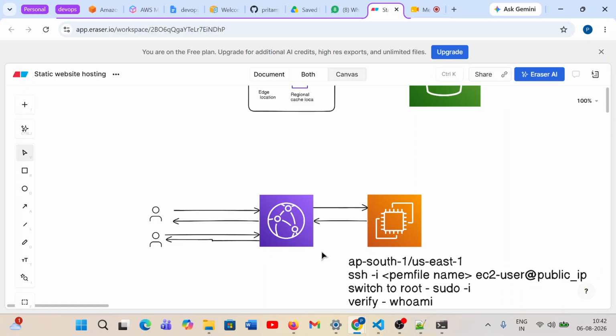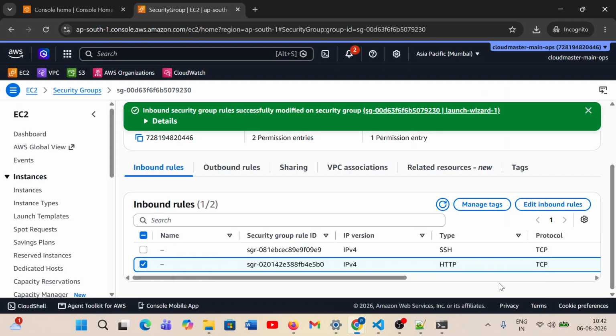So let's go ahead and start integrating the process of CloudFront with the EC2. So what I will be doing, I'll be moving into the AWS account again and I'll switch this time to CloudFront.